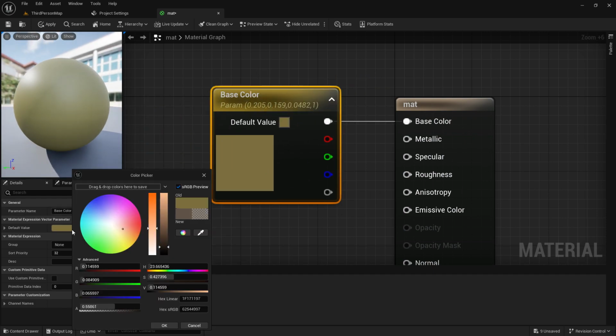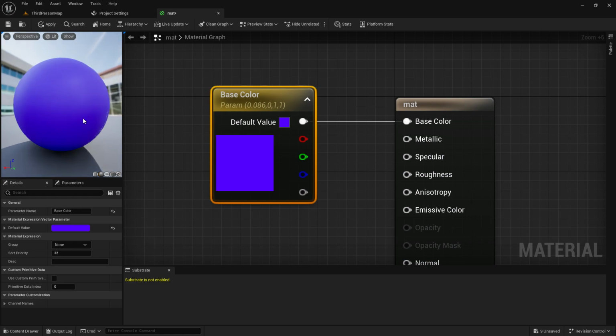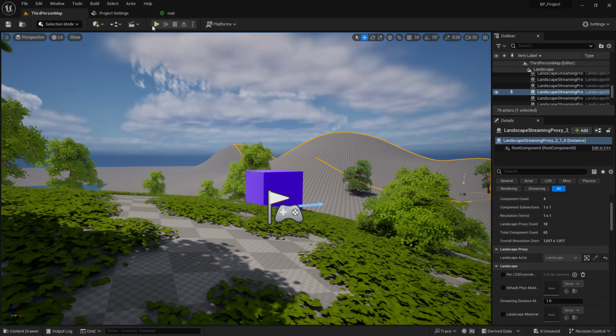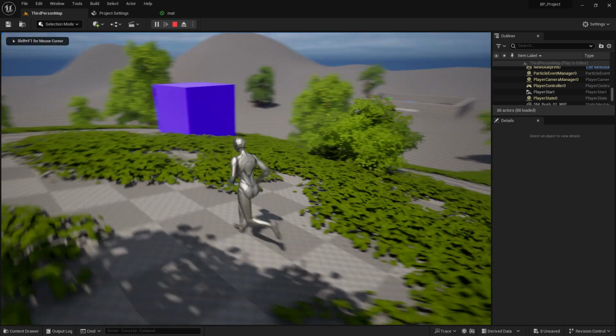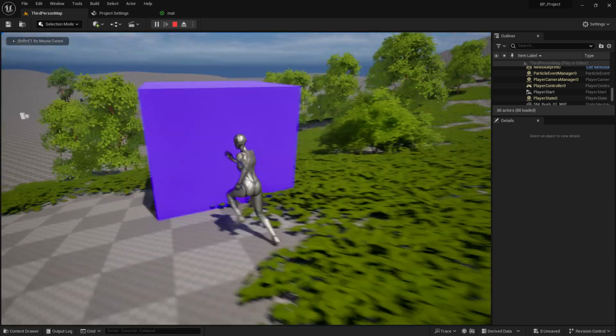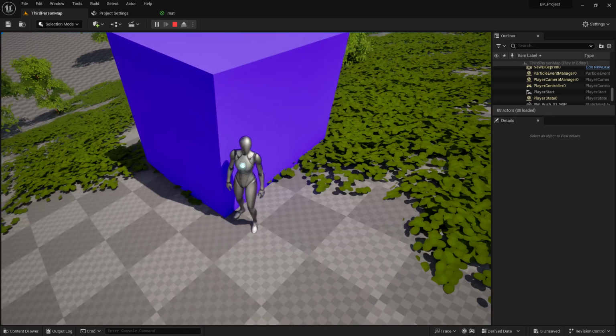Once you pick, for example, let me pick this blue. Okay, this purple one, and click on save. Now as you can see, my cube is looking really good, and it has a purple color.